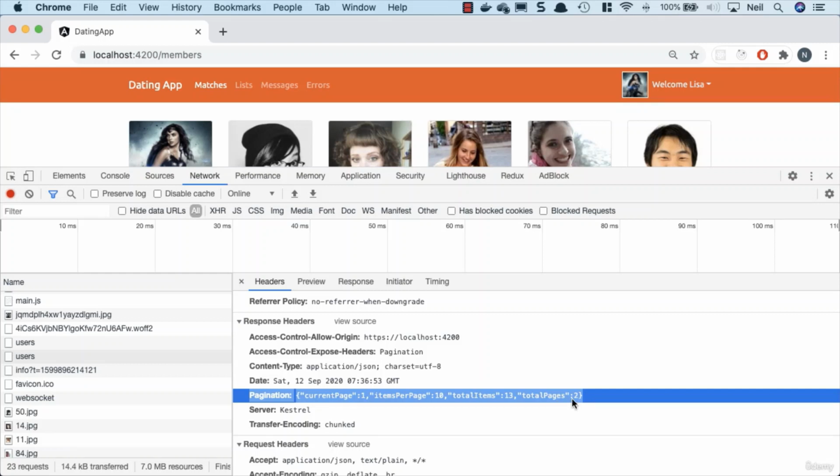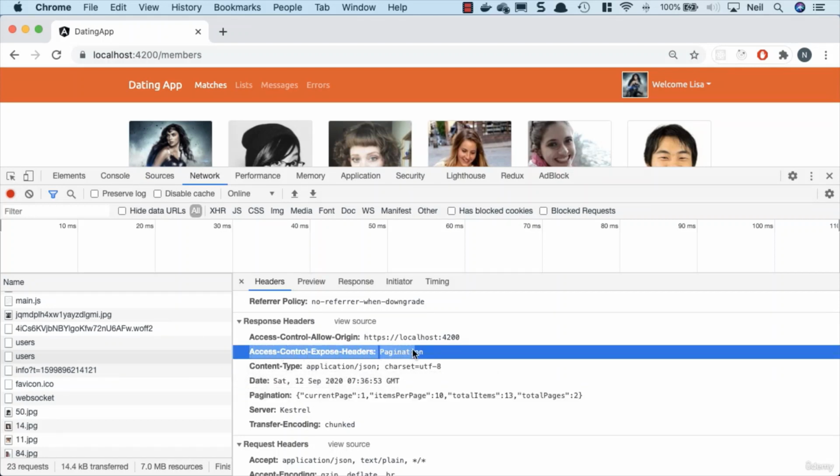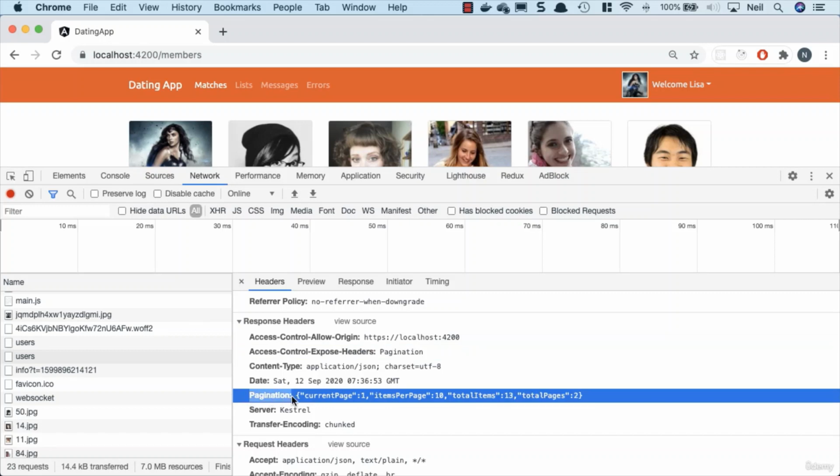So that's good. We're getting our pagination information back inside our response headers, and what we also want to double check is that we've got this Access-Control-Expose-Headers, and we can see this is set to Pagination and it matches the header that we're returning here. Any deviations from spellings there and it simply just won't work as you would hope it would.